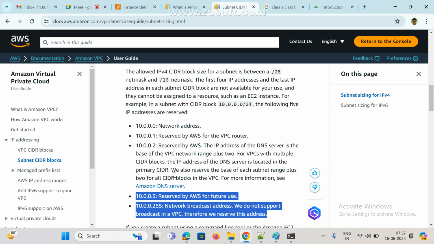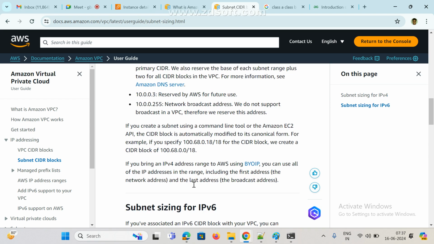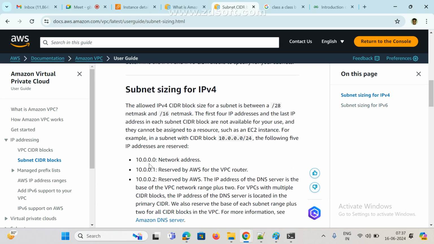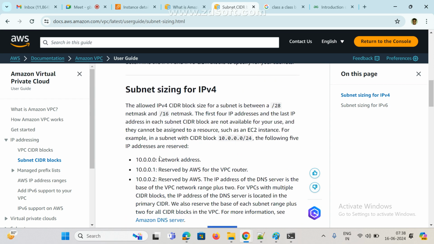We can't use this one, and this is reserved only for AWS. Okay, so this is some basic. Zero is reserved for the network address, one is reserved for AWS for the VPC router, and two is reserved for AWS for the DNS IP. Three is reserved for AWS for future use, and 255 is reserved for broadcast. These are the reserved addresses.